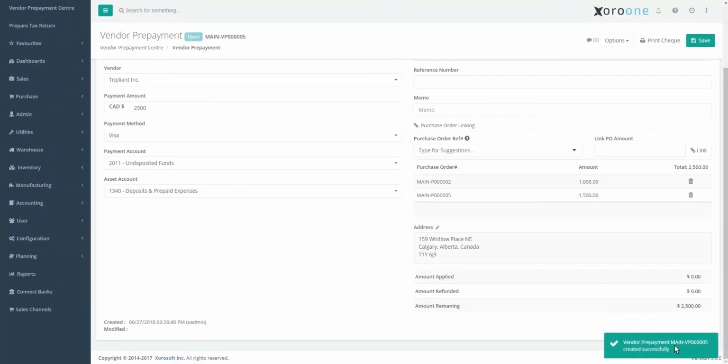So when you make a bill payment toward a bill for this vendor, you can apply this prepayment at that stage.